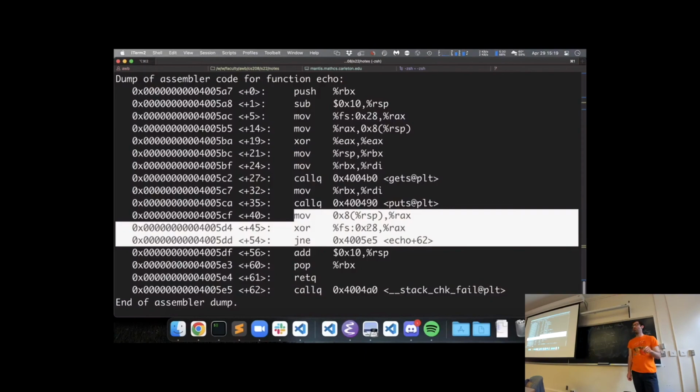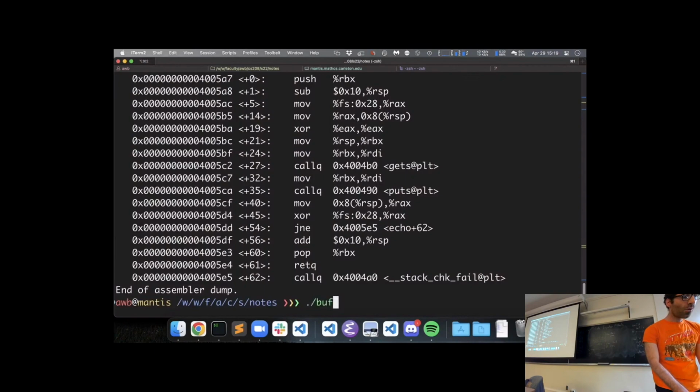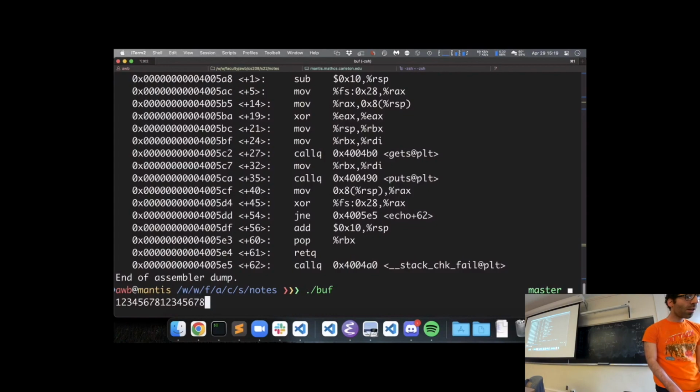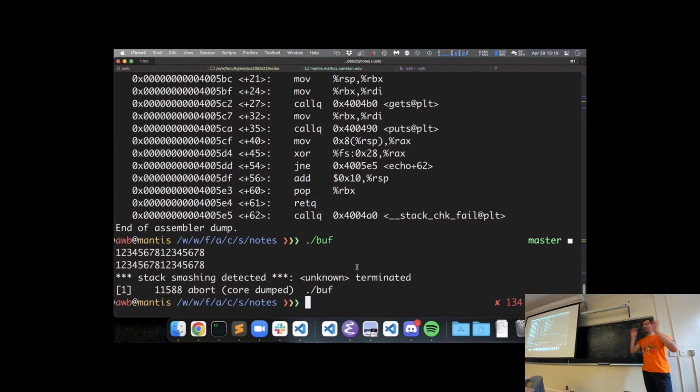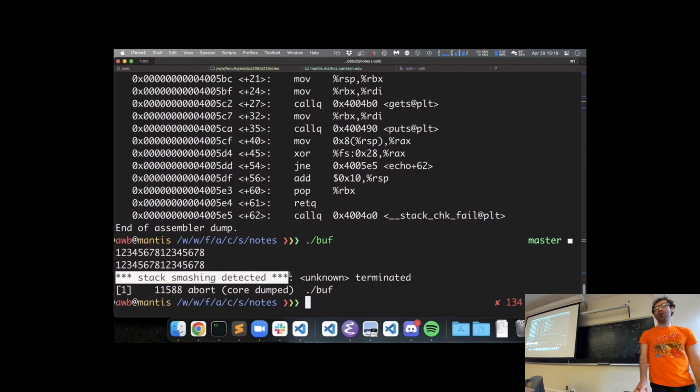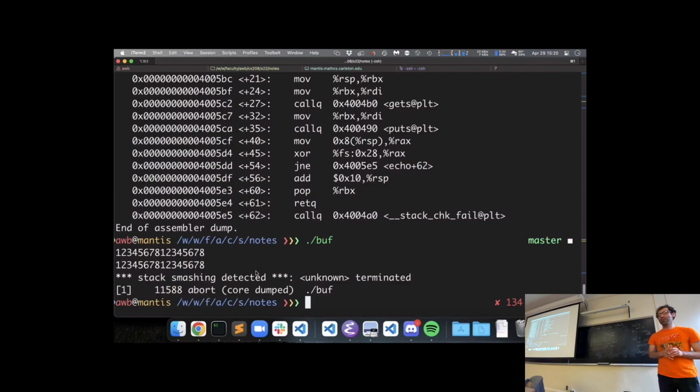And if I run this more protected version of the program, instead of just segmentation faulting because eventually something went wrong, it actually detects that the stack has been modified in a potentially dangerous way. This is the idea of overwriting return addresses, sometimes called stack smashing. So it says some bad thing may have happened, and ends the program there.